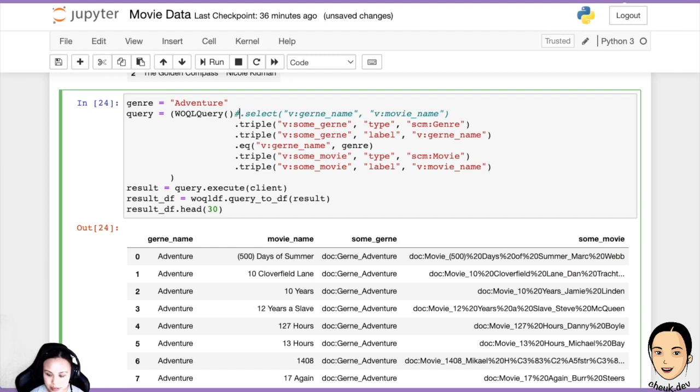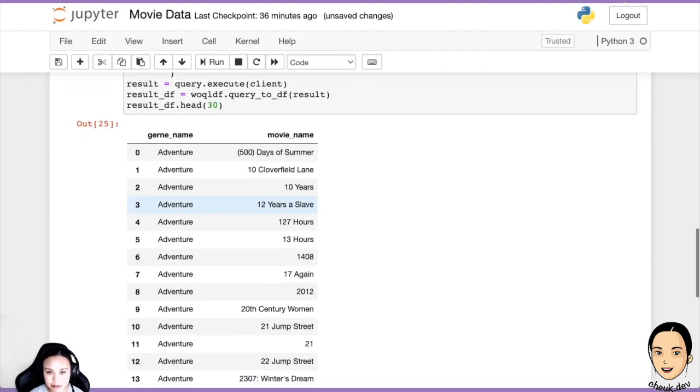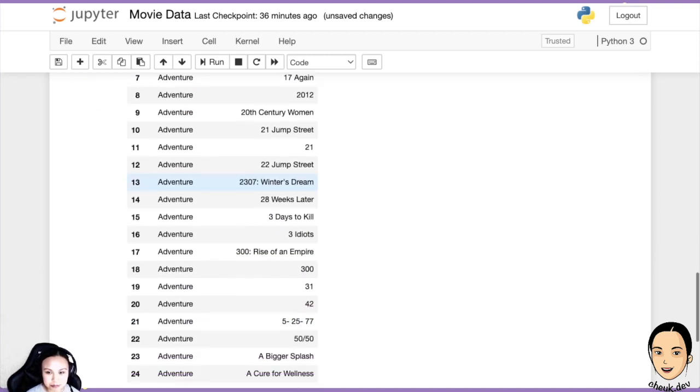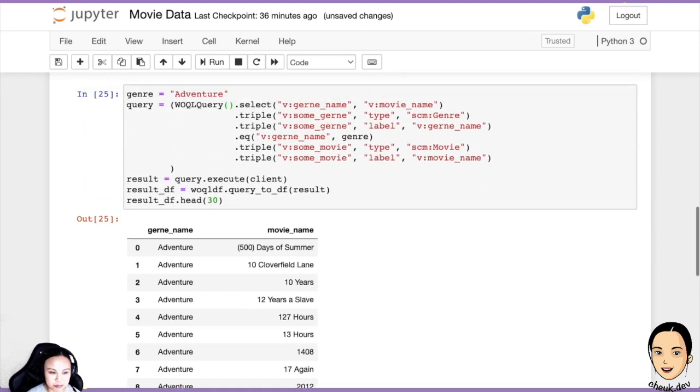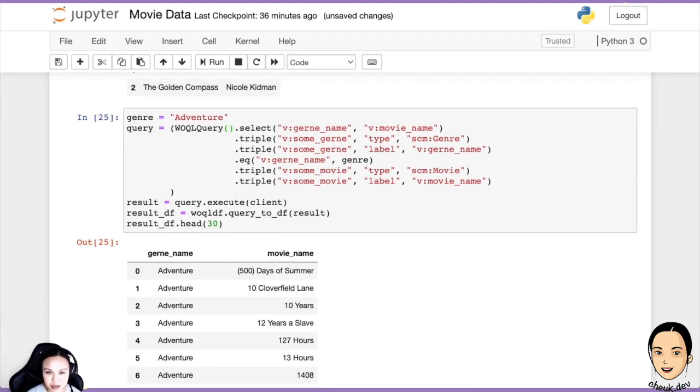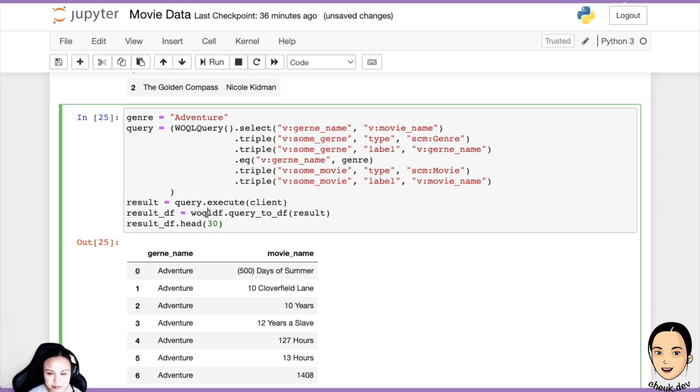So let's clean this up a little bit. Now we have all these adventure movies, and I can do a random pick there and pick a movie that I want to watch tonight, maybe. How about I do a random choice, so I get all these names.